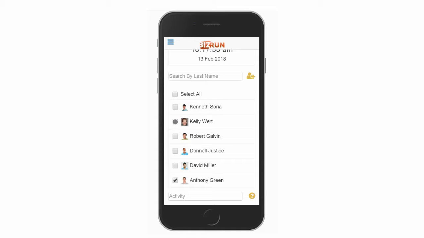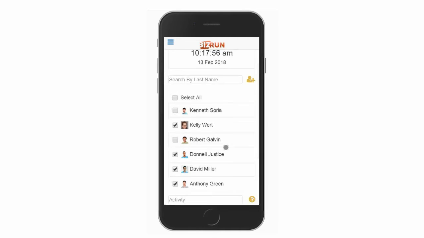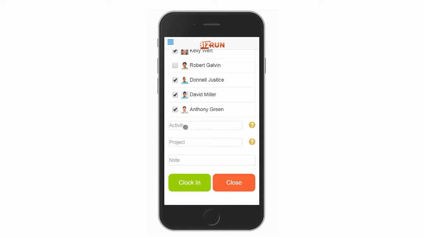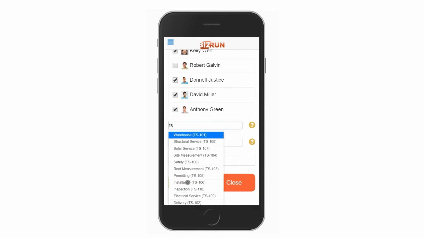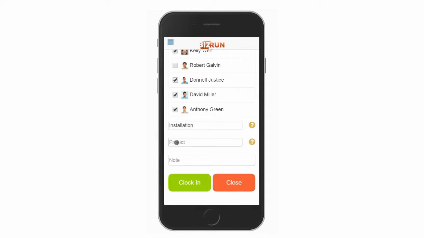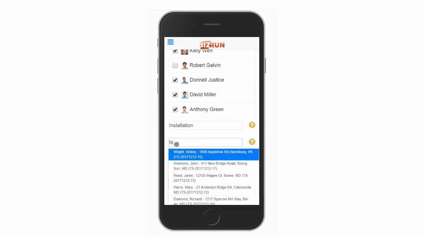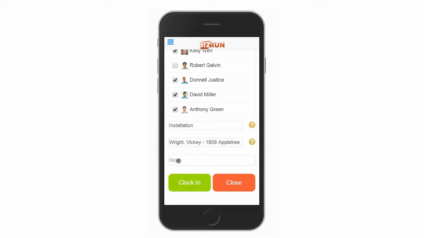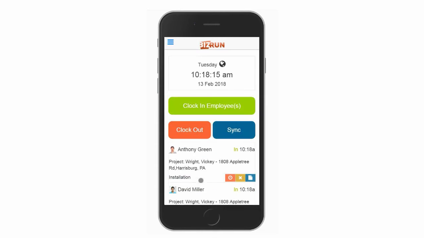So I'm the crew lead. I'm here, and Robert's not. David and Donnell are also joining me today on day 2. This project is an installation, and it's for the Wrights. And I'm going to just note that this is day 2. And so we're going to clock the team in.